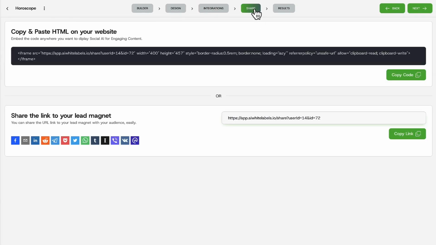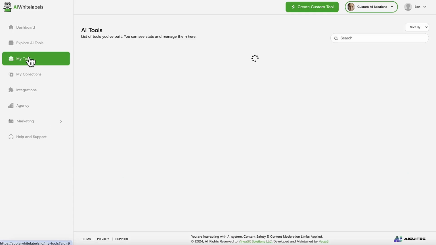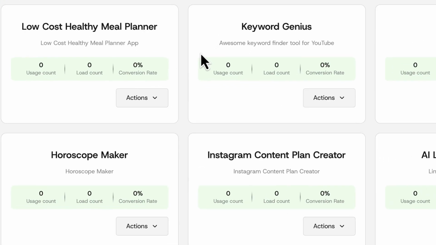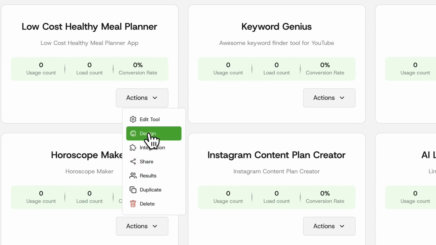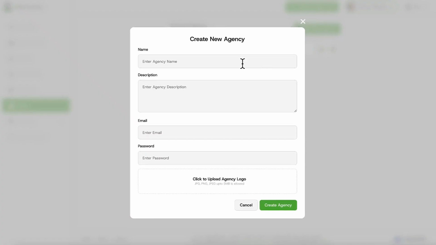Finally, embed your AI tool anywhere online. This works for desktop and mobile with any page creator, or simply share a link to your AI tool or AI software lead magnet. At any time, you can see all your AI tools you've created and edit them at any time under the My Tools tab and organize multiple agencies and clients using the Agency tab to make sure every AI tool you make is organized per client with the correct Stripe, autoresponder, AI keys, and more.